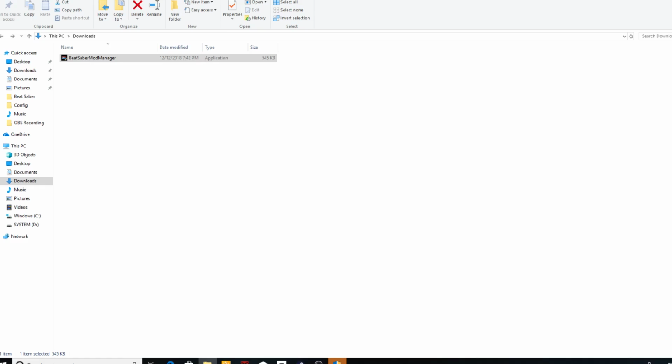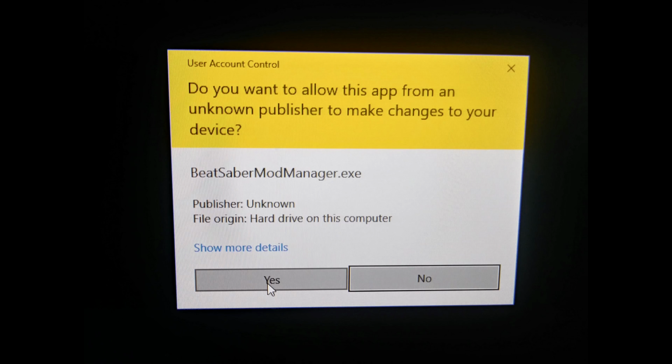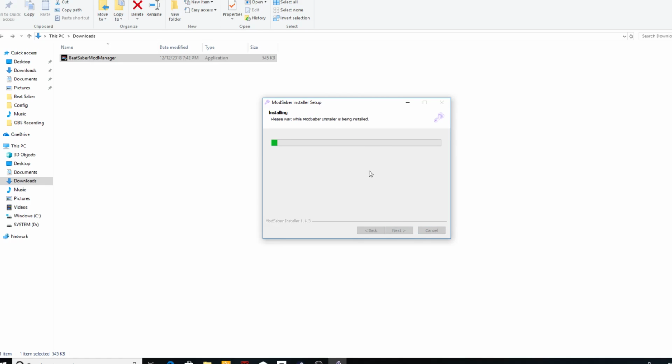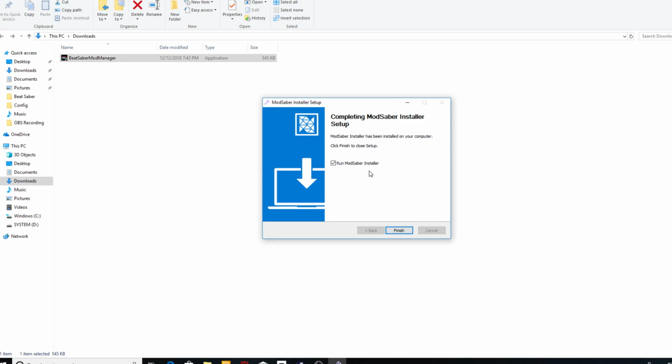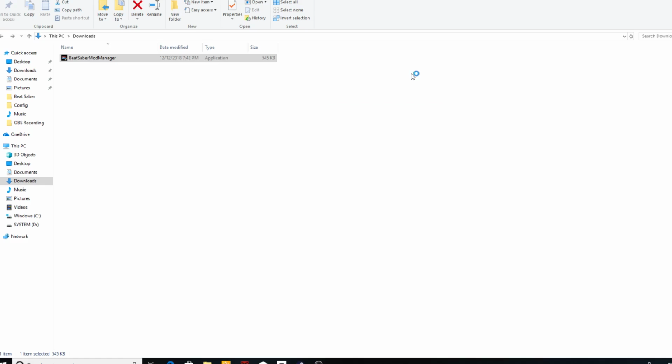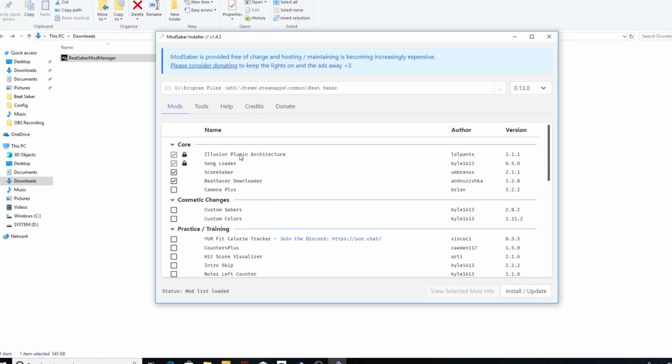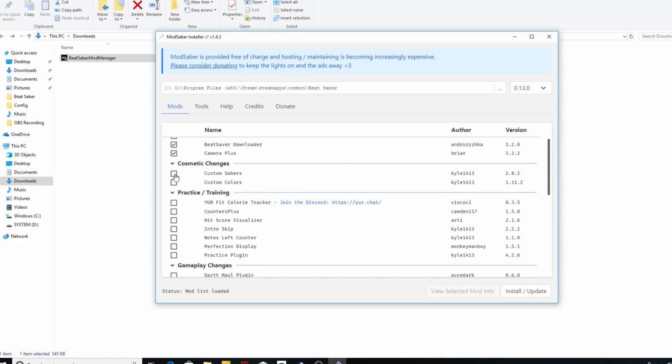And as always, click yes. Here it is. Install. Mod Manager Installer Setup. Here we go. And run Mod Manager Installer. There it is. Press finish. And here it is. Ta-da! There we go. Back into it just like this.